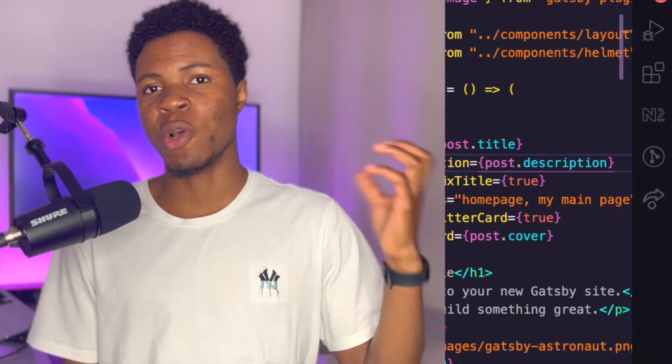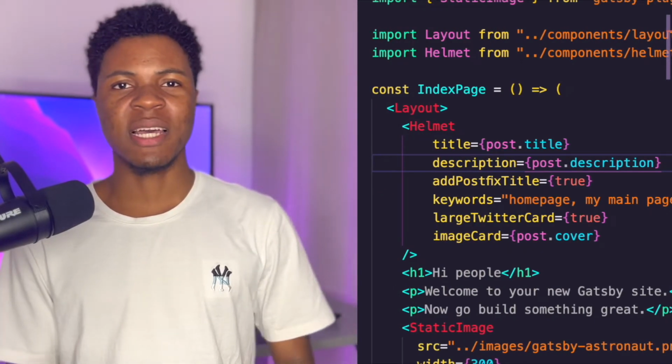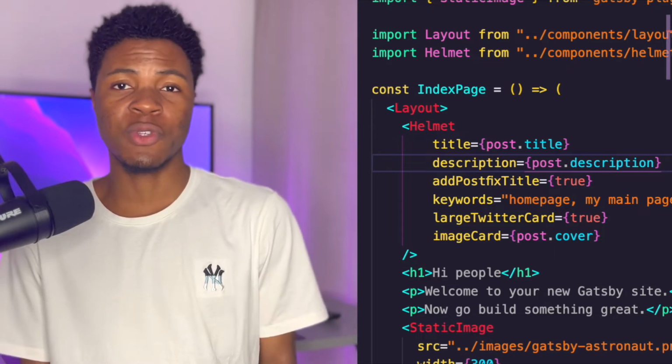meta tags in a custom React helmet component that we can use to dynamically change the meta information of the different web pages. So for example, a contact page has its own meta information, an about page has its own meta information, and if you also write articles, different articles have their own different meta information. So let's jump right into building this React component.